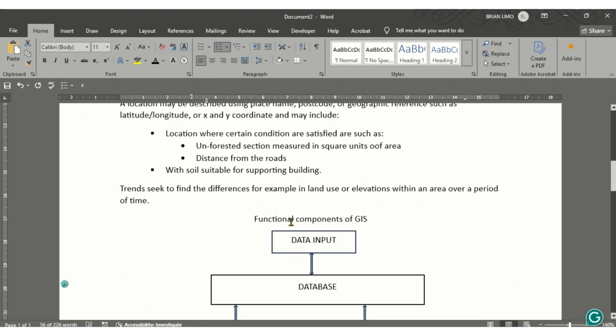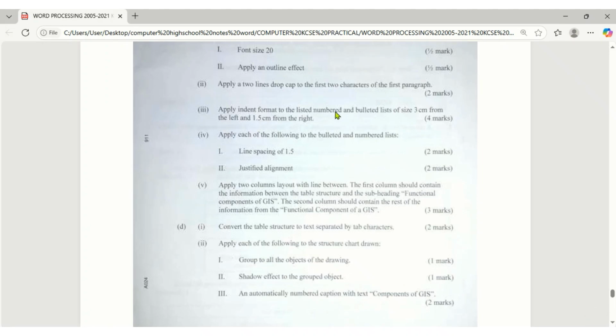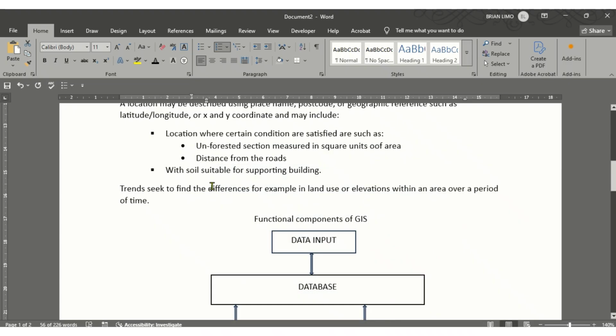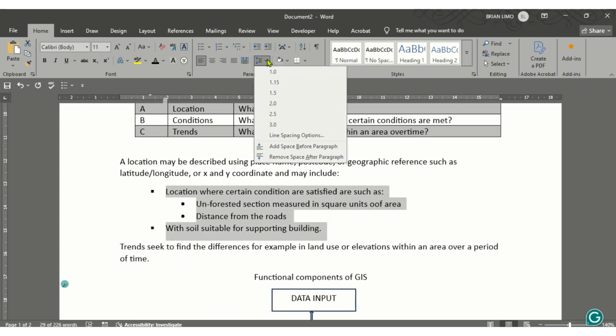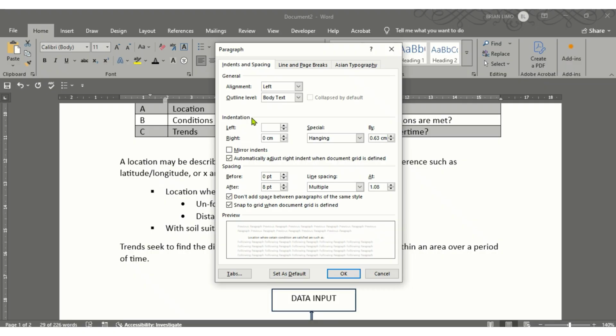and then this one again, because you are being told for the numbered and bullet list. The same applies to this one. This is bullet list and spacing options, and then you come here to indentation. Left is 3 centimeters, right is 1.5. This one is not necessary. And then I press OK.